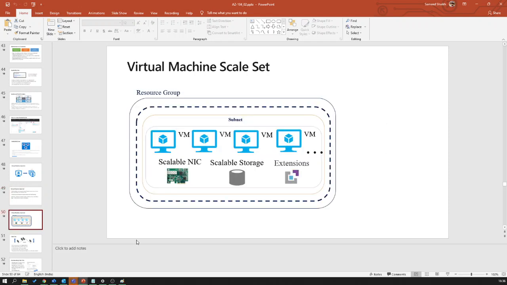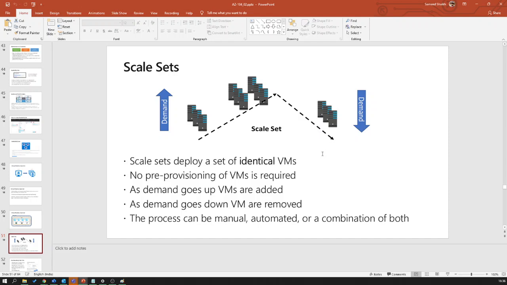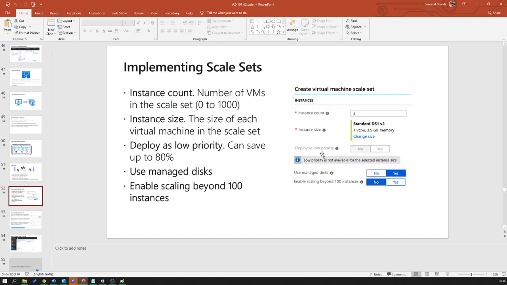All right, this will be a resource group. In the resource group, you will have a subnet, and the subnet will have all the virtual machine scale sets in it. It just looks like that. All right. So based on demand, you can scale up and scale down identical systems. There is no need to pre-provision virtual machines. Based on demand, virtual machines will get deployed.